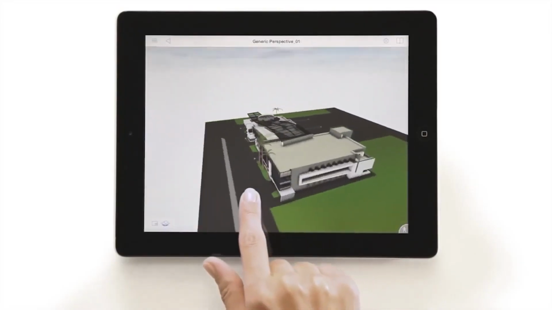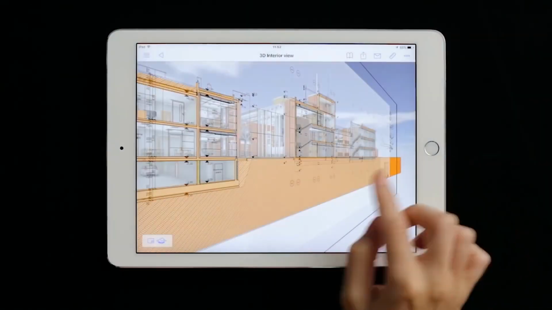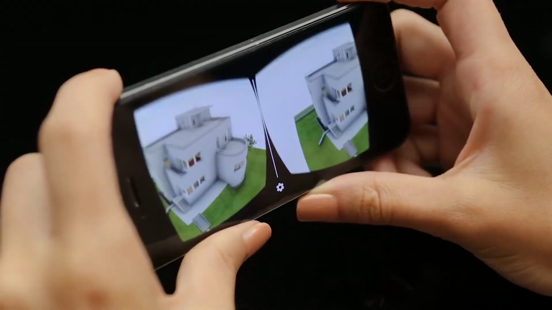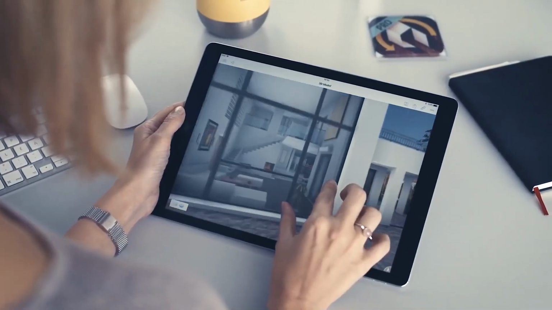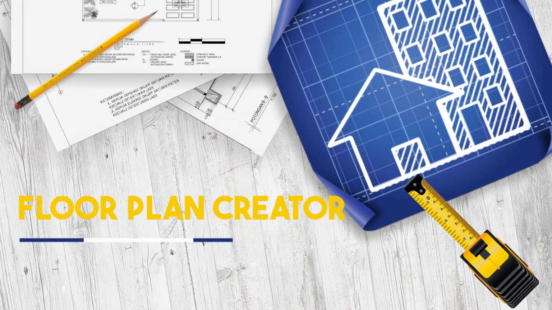In addition, you can do 3D cutaway in real time, trace 2D drawings on the 3D perspective, support for Google Cardboard VR on the iPhone, multitasking in split view, and there's also a photorealistic mode, just to name a few.